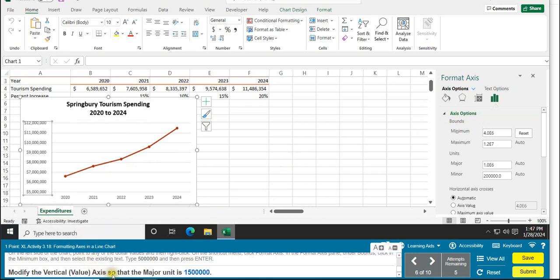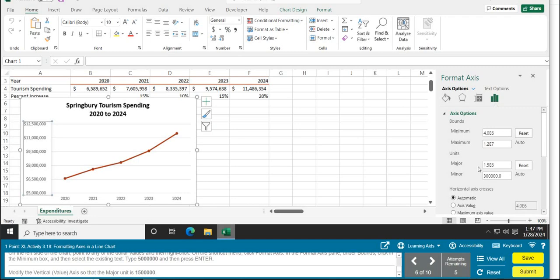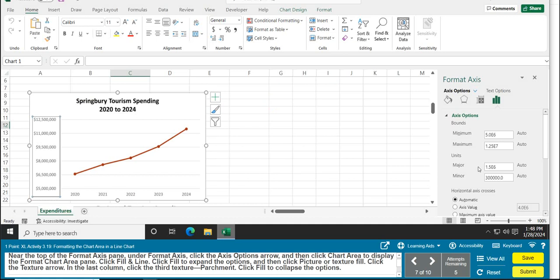Modify the vertical value axis so that the major unit is 1.5 million. So here's the major. Enter. There you have it. So that's all for task 6. On to task 7, which is formatting the chart area in a line chart.